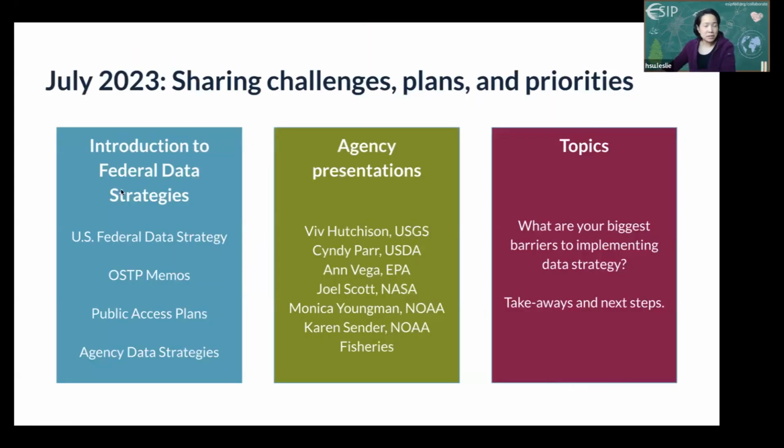In that first session, we started way up high, looking at the US federal data strategy and the resulting Office of Science and Technology Policy memos that were distributed to the agencies, different public access plans that were developed and updated, and specifically some agency data strategies to meet those memos and plans. In the middle, you can see the first group of presentations that we heard. Our focus during that session was sharing the biggest barriers to implementing data strategies and figuring out next steps we can take, especially in this awesome venue of ESIP, which is a neutral space for us to discuss and collaborate.